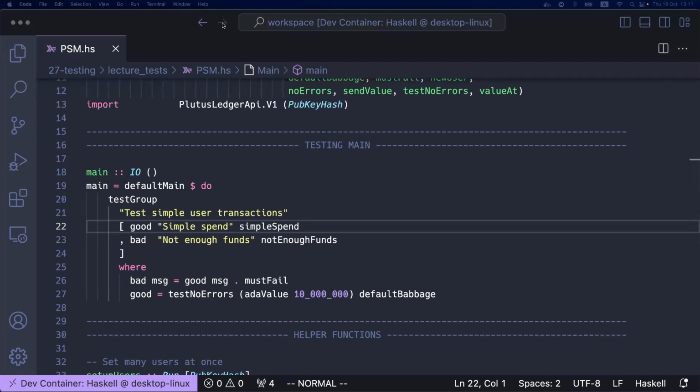So I think the testing lesson will be the shortest one, but let me know if anything doesn't make sense. Raise your hand or unmute yourself and talk. I don't mind. So we're going to start with testing.